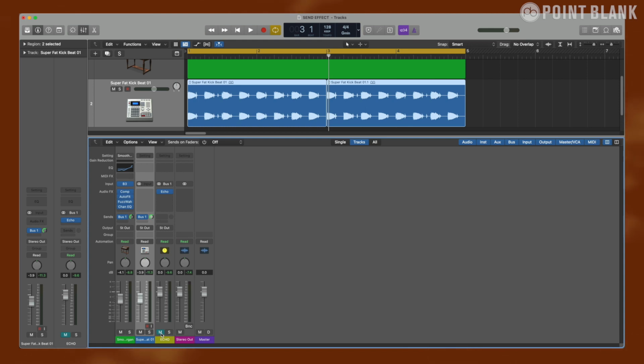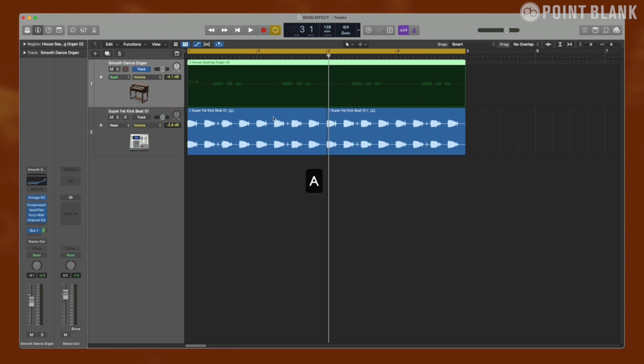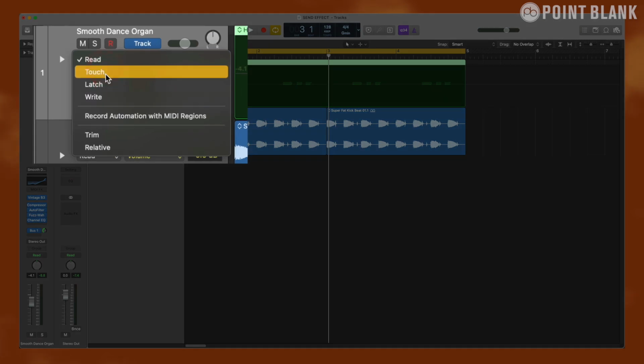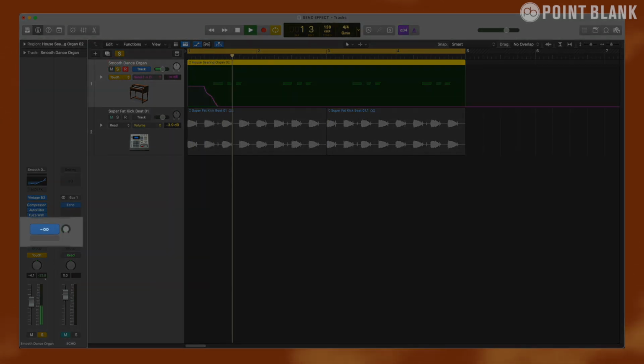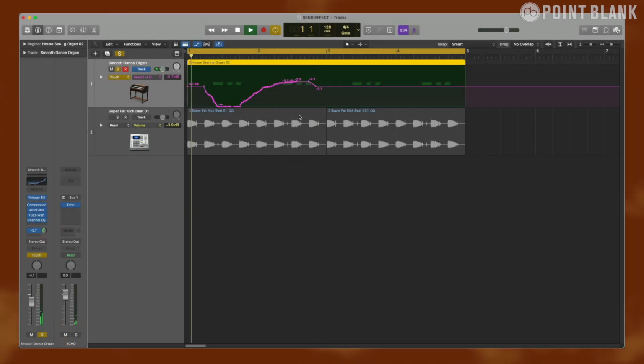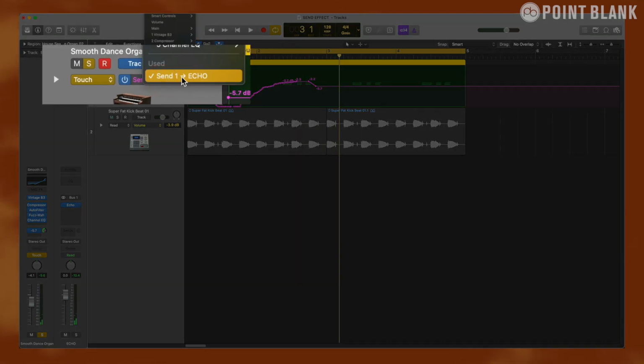Now, additionally, if you want to automate the send level, you can. All you have to do is go into the automation mode, change the mode to touch, and during the playback, move the send level. And you can see the parameter is now set to send 1.